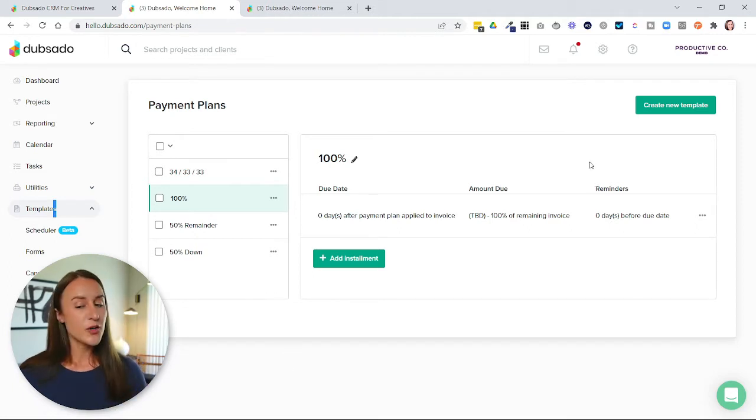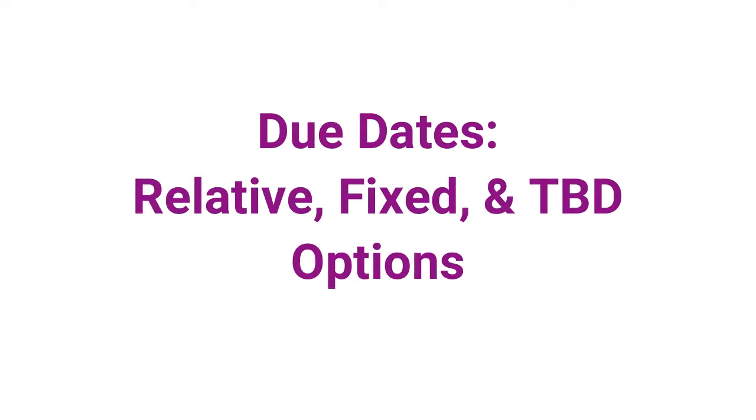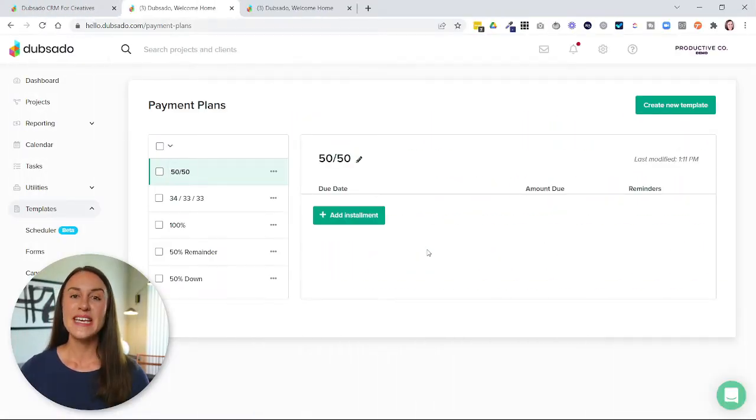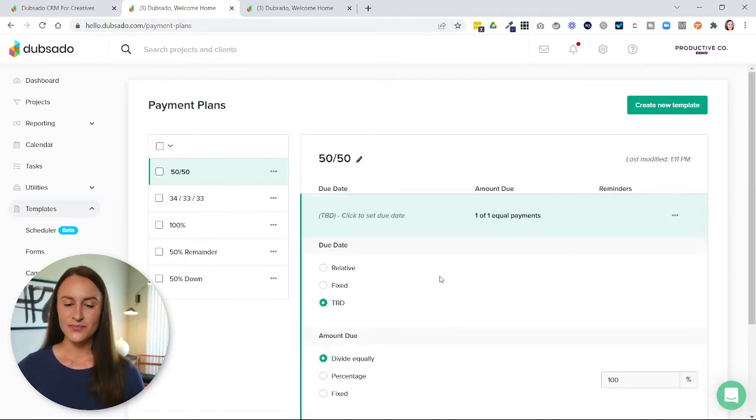You can create a new template by selecting the button on the upper right corner that says create new template. In this tutorial, I'm going to call this 50/50 to indicate that there's 2 installments and each require 50% of the invoice total. After you're done naming your payment plan template, you can begin adding the installments by selecting add installment. Then you'll click on where it says TBD select due date. This will allow you to set the due date for the first installment.